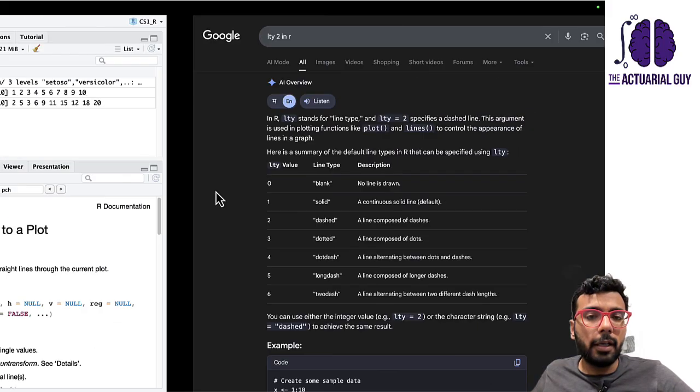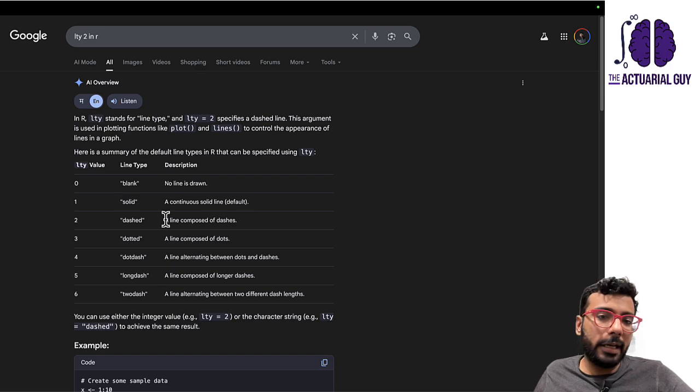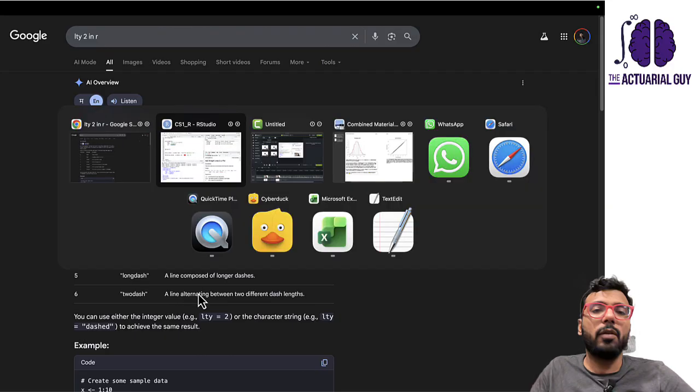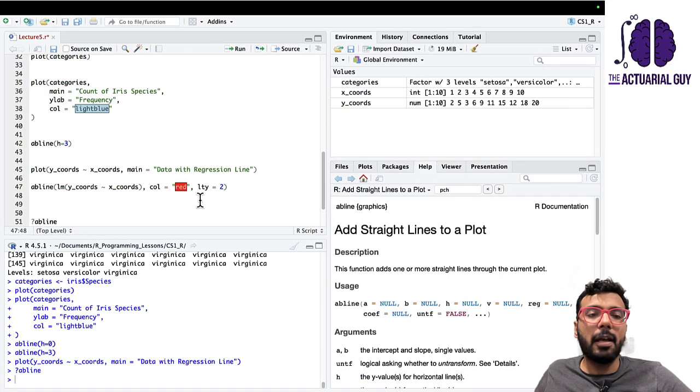You can actually Google and see what are the various values for lty. So you have 1 is solid, 2 is dashed, then 3 is dotted. So this will be a dashed one. 4 is dot dash, 5 is long dash, 6 is two dash. So you can specify this argument, and then I've told abline, what do I want to plot as a line? I want to plot a linear model, that is a linear regression with y being regressed on x, right?